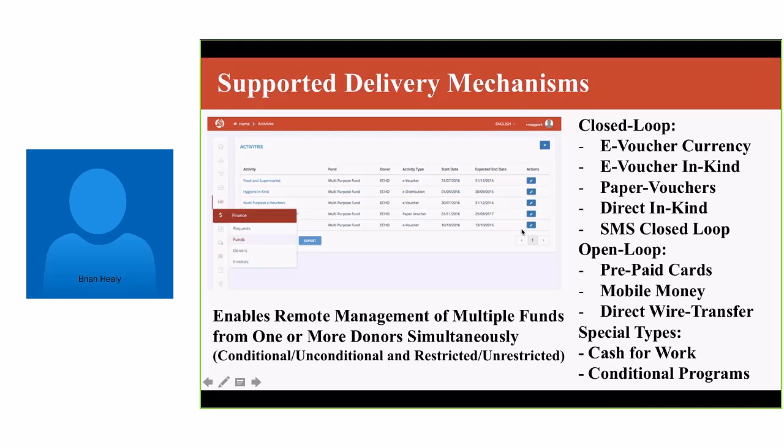The mechanism, basically the modalities we use on our closed loop, are e-voucher currency, in-kind, paper vouchers, direct in-kind, and SMS closed loop. Paper vouchers, in my view, are on the way out. They could be used as a last resort in some situations. So we have secure hologram paper vouchers, but usually only on a sudden onset emergency.